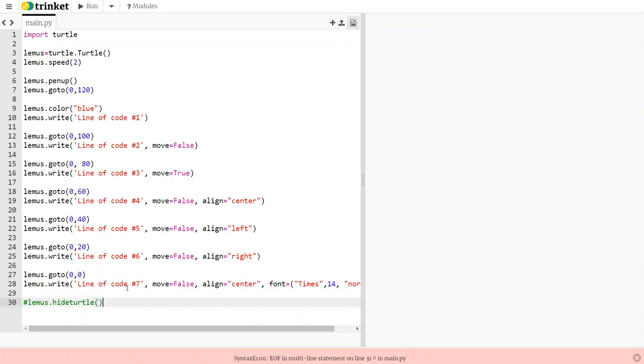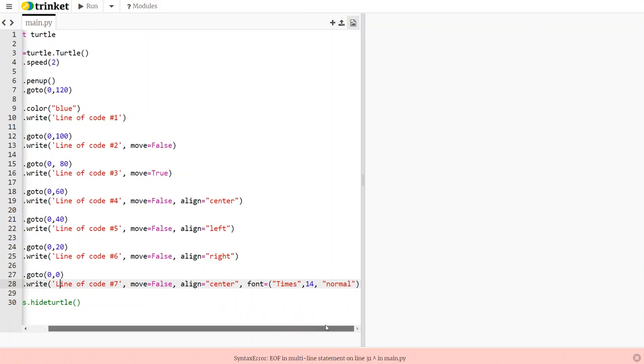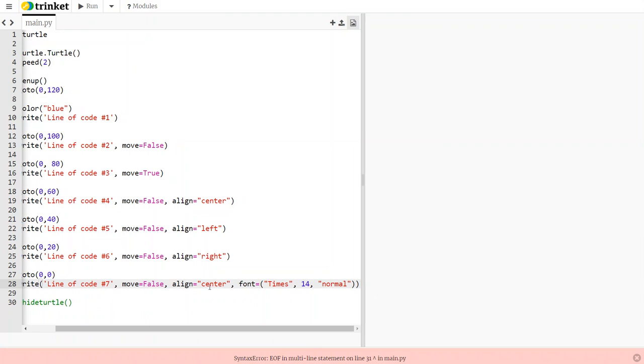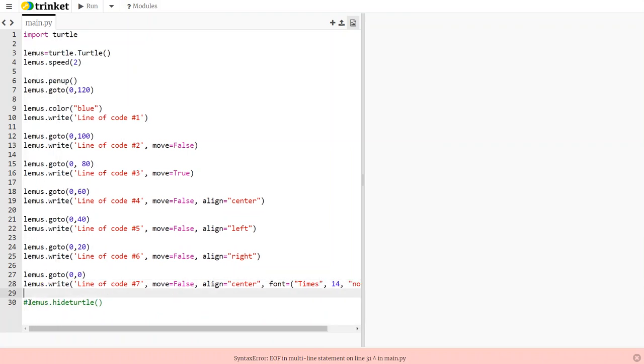Line 31. Line 31. Times 14. Normal. Oh, I see what I did wrong. Here you need it because you're using parentheses inside of parentheses. You have to close up the second parentheses. That's what I did wrong, students. Sorry, I'm not a professional. I'm learning as I go.